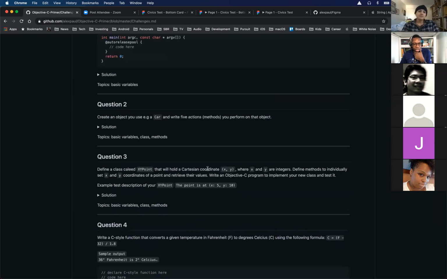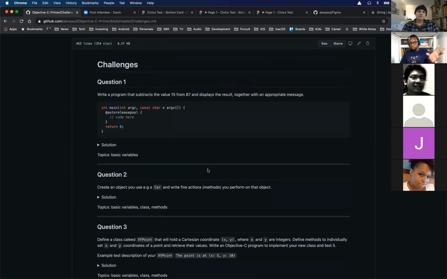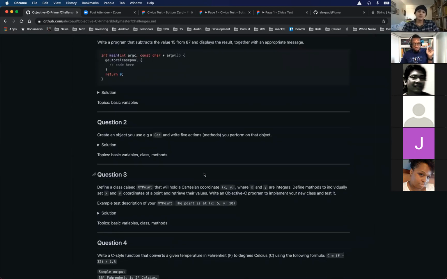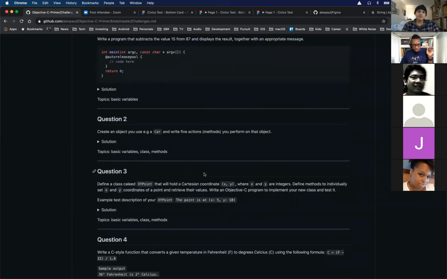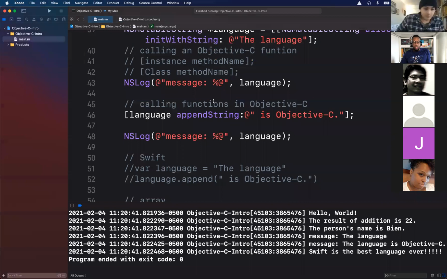So let us take a pause and equip you so that you could do question 2 and 3. Because question 2 and 3, create an object. So let's take a look at how can we create objects or models or whatever we want to call them in Objective-C.